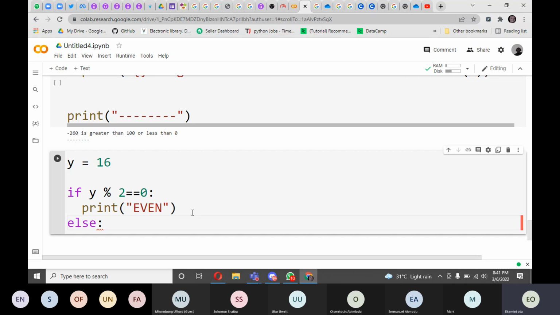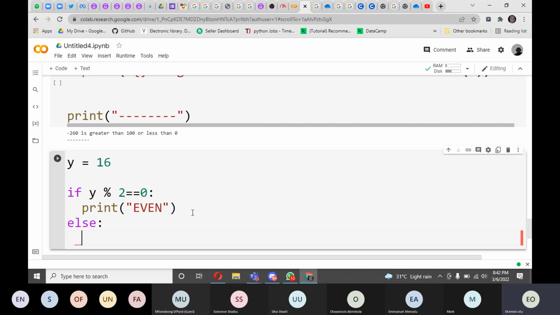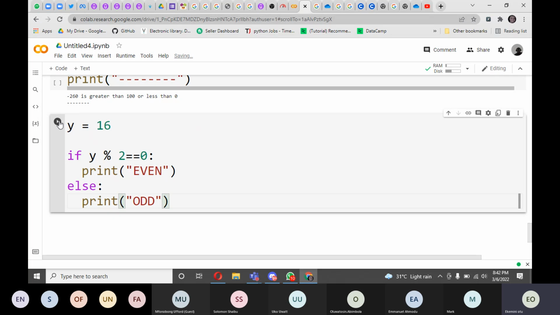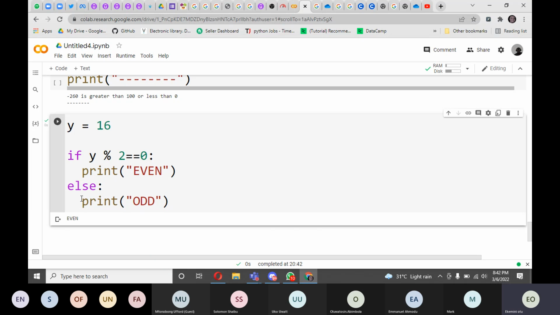So else, you click on enter and you can decide to print odd. By the time you do this and run it, let's see what it's going to print for us. It's going to print even, because definitely 16 is an even number. But if we decide to use 15 here and run again, it's going to print odd.